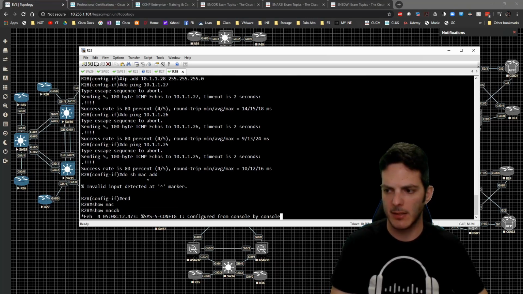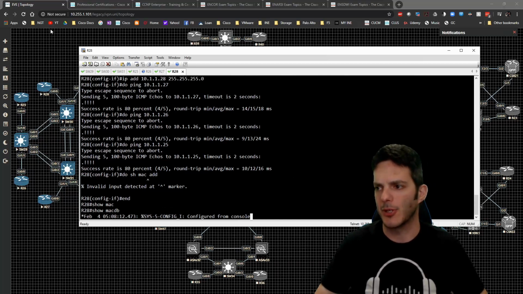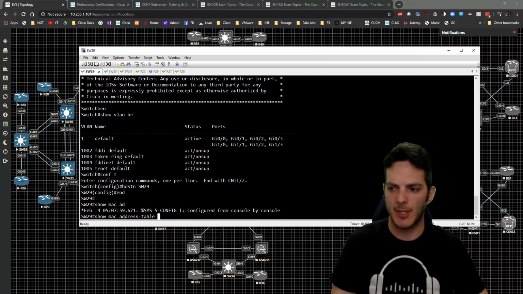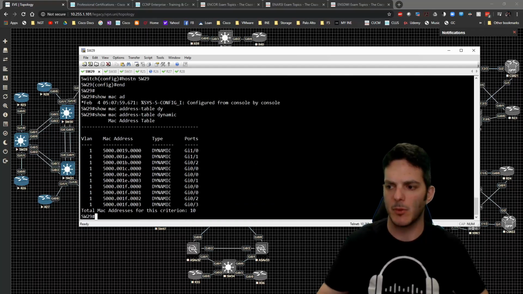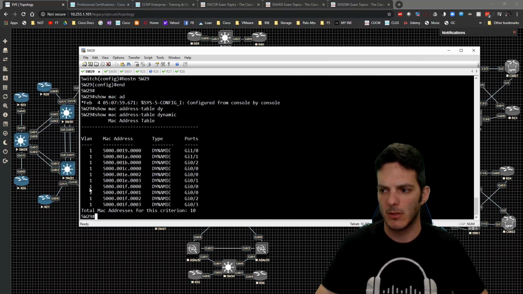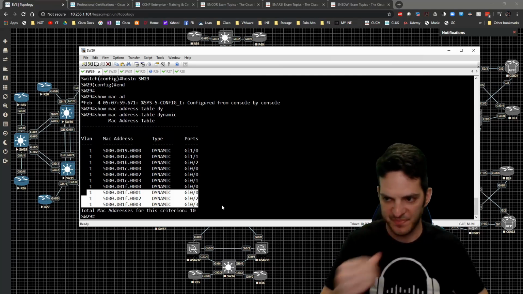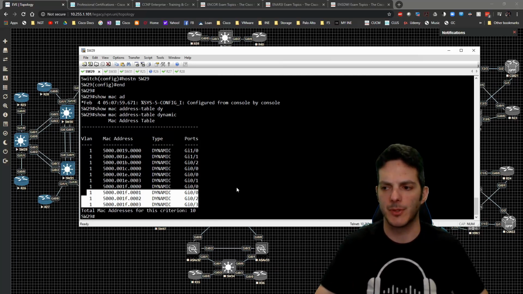Do show MAC address table. Show MAC. Oh, I'm on the router. Sorry, I forgot that. So on 29, we'll do a show MAC address table dynamic. We'll see that we have multiple. All these guys right here are going to be our dynamic nodes. So we have gig0/0, 2, and 3. That makes sense. So we have all these ports that we're learning MAC addresses from in terms of where stuff is coming from, which is what we would expect to see.